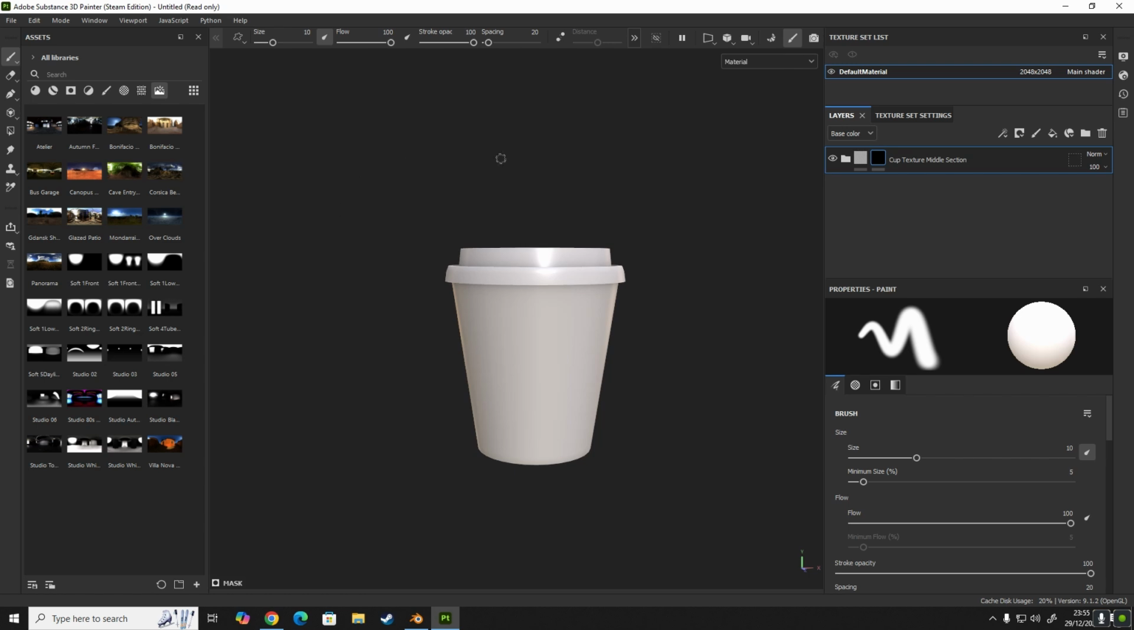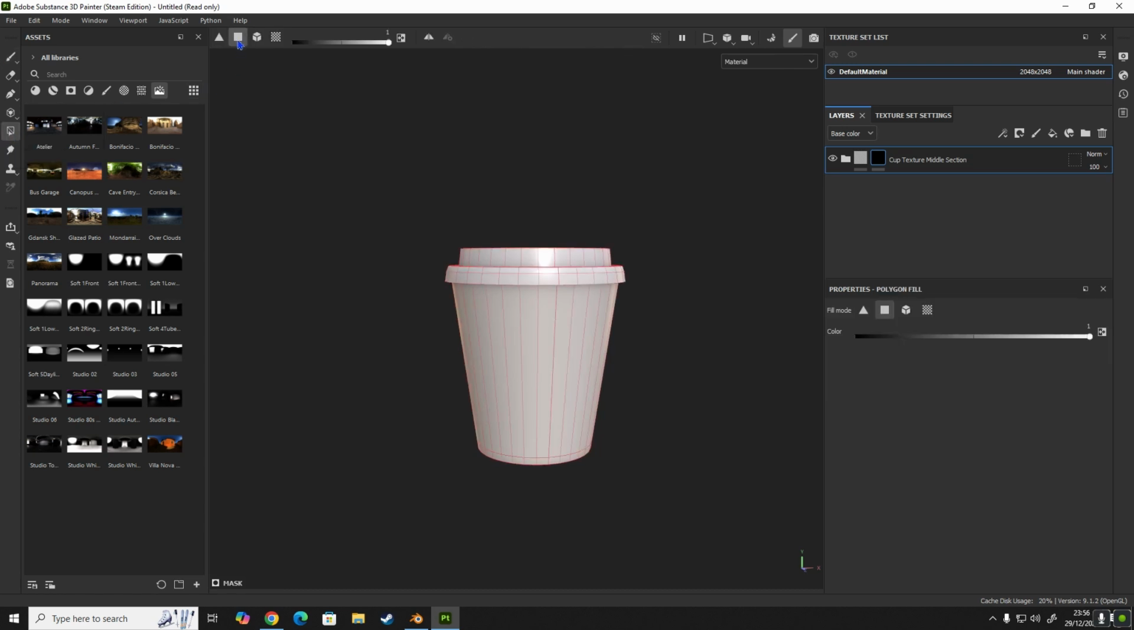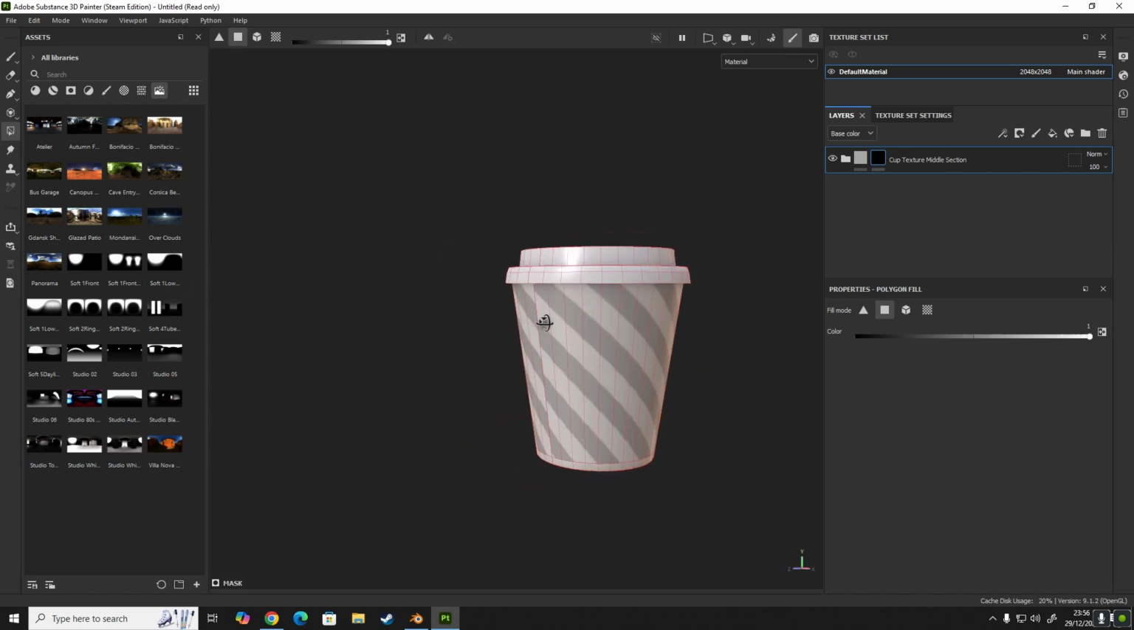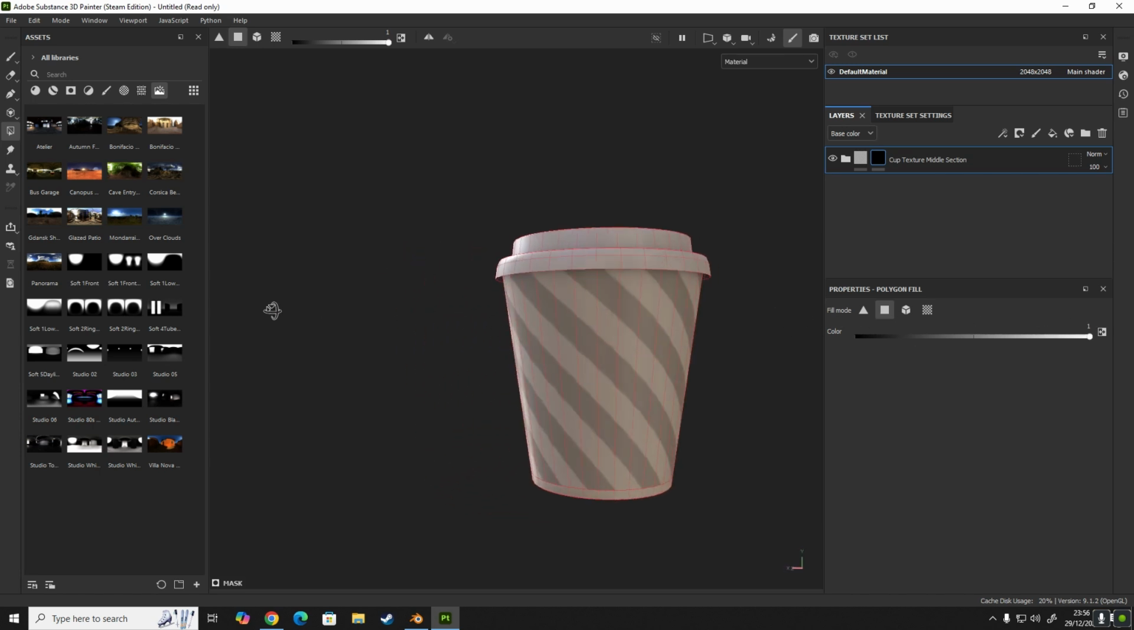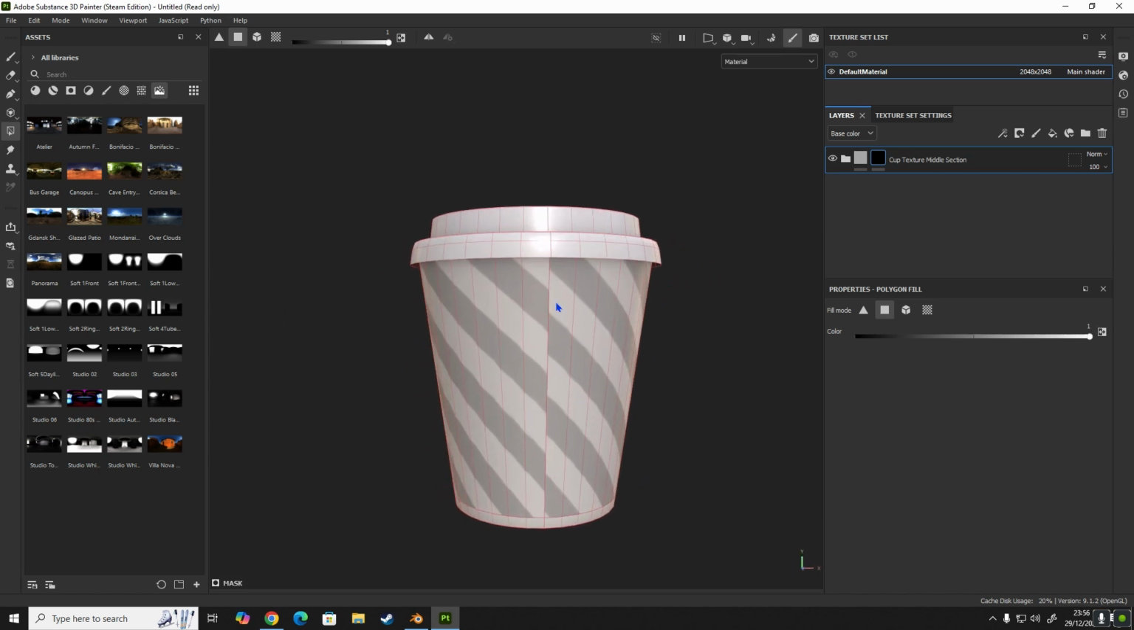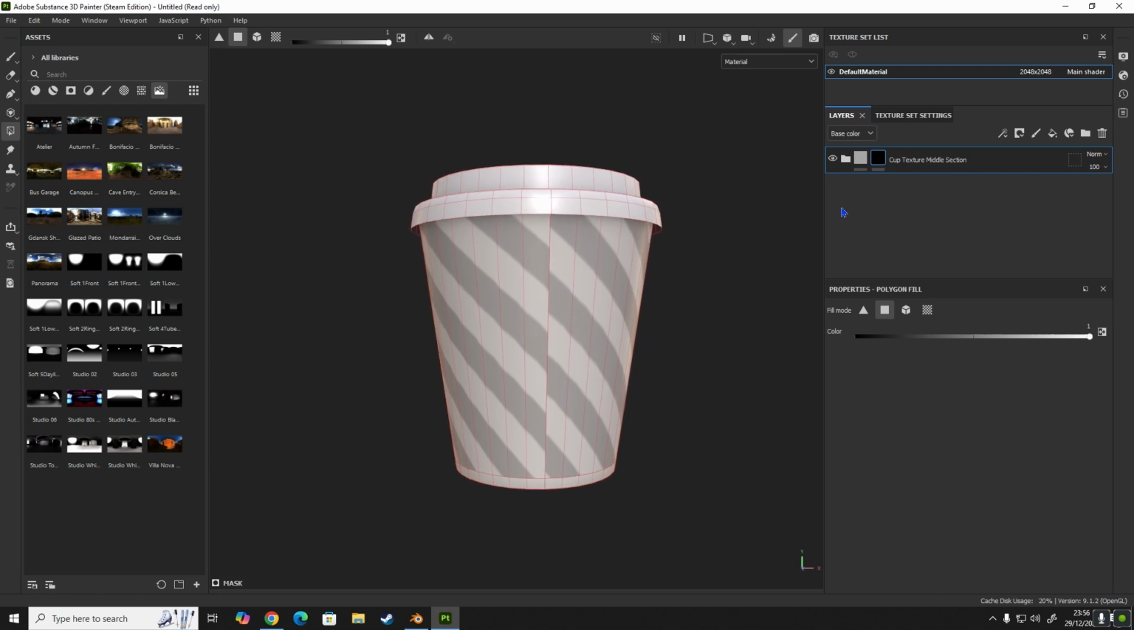So now this completely takes it away from all of the cup, and then if we go over to the far left of our screen to polygon fill, and leave it on the square which is selected faces, if we then click here and drag, it'll impact only the middle section but nowhere else. So now we have this cool striped effect, but we'll also notice that it's not quite centered correctly. It's a little bit off.